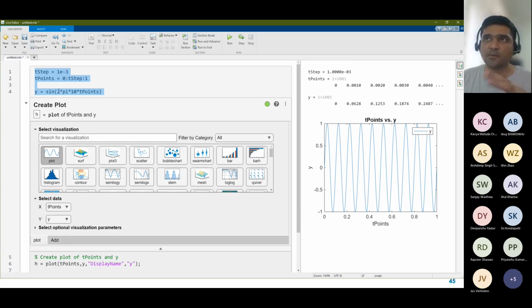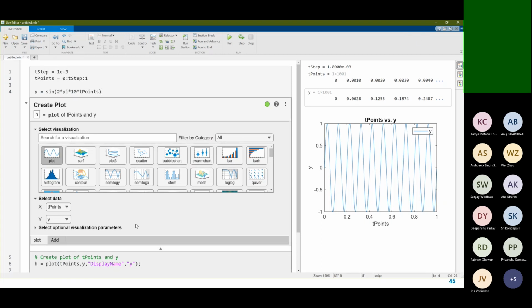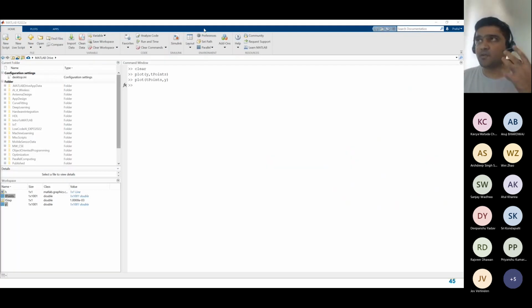You're simply creating a time step, giving time points, and then solving an expression. This can be anything. This can be a simple sine wave plot, or it can be anything, maybe a solver that you've written for some simulation. Right? Now let's try and do this in Simulink.